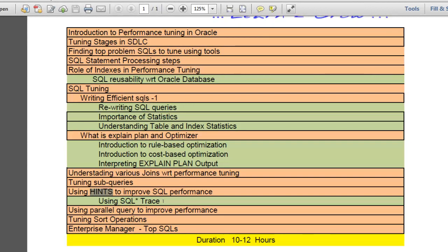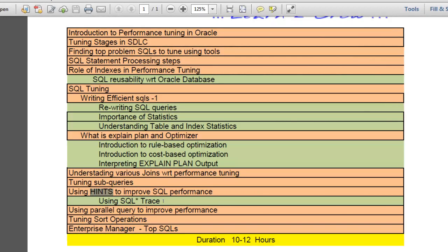SQL trace. Given one SQL, how to generate the trace. Trace will give you the explain plan and all those statistics: how many times IO happened, how many times it went to disk, how much sorting is happening in memory, how much sorting is happening on disk. If you come to know all that information, then you can tune along those lines.